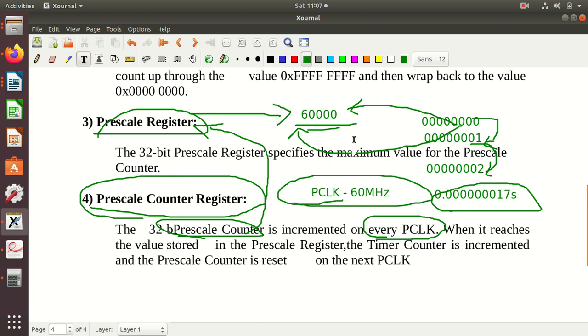After 1 millisecond, your prescale counter changes from 8 zeros to your 60,000 value. Okay. So that is what you have to understand here. So for the prescale register, if the prescale register value is not given, then the prescale counter value will get incremented from 8 zeros to 8 Fs. Okay. So by default it will get incremented till Fs and then again reset back. So that happens here.